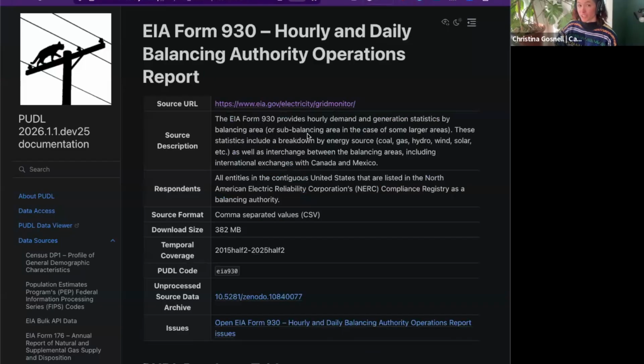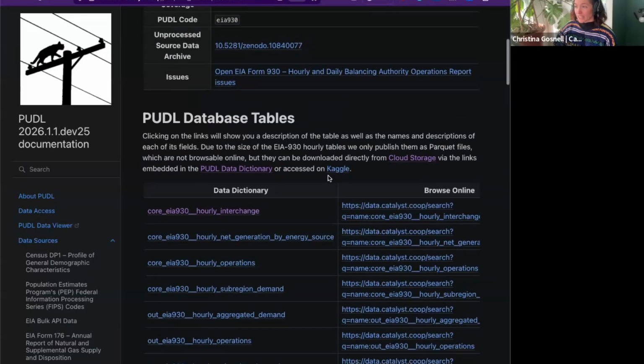930 has been reported since 2015, and it has hourly demand by balancing authority and sub-balancing authority. And they also have interchange between balancing authorities and net generation by energy source. So it is pretty granular information about demand.